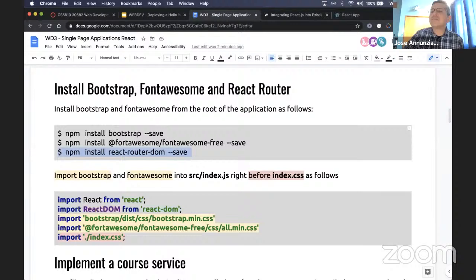All right, any questions? Where do we get the exact names of the libraries to install by terminal? There they are. These are it. I give it to you exactly like that. That's the exact names of the libraries.